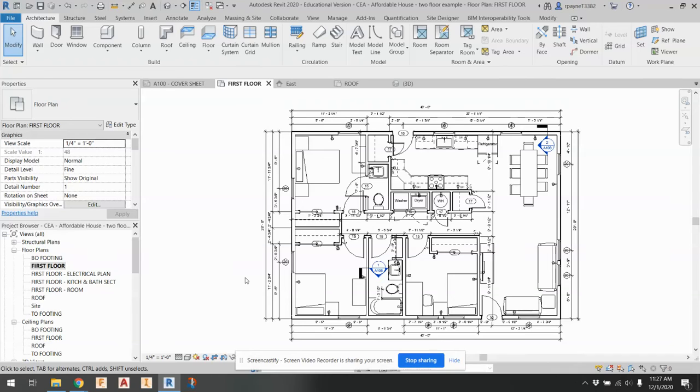All right, so this is a video to help support students who are doing a two-floor house. This is being built off of the Revit file I've done, my final version of my Revit affordable house for a one-story house. What you need to have done before you get started with this video is pretty much the first video, which sets up the sheets, all that kind of stuff, as well as the wall sections.